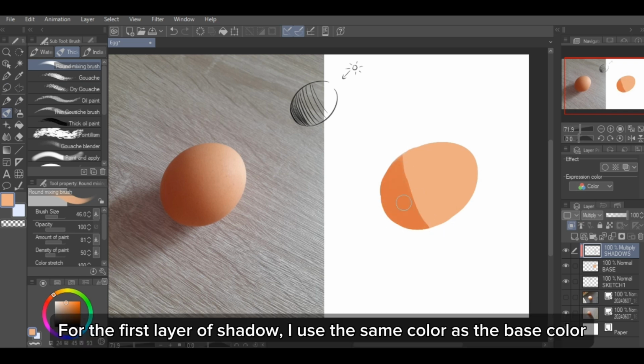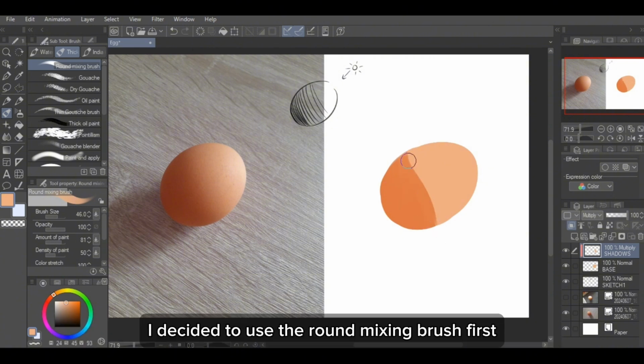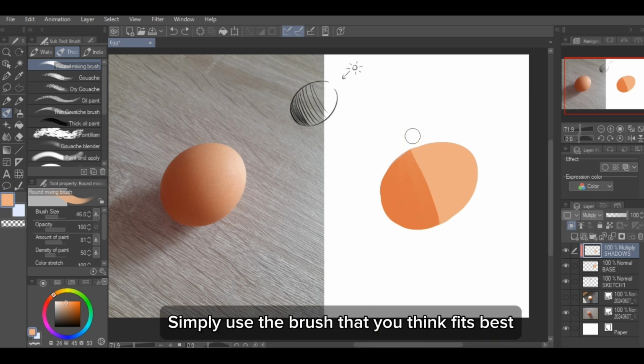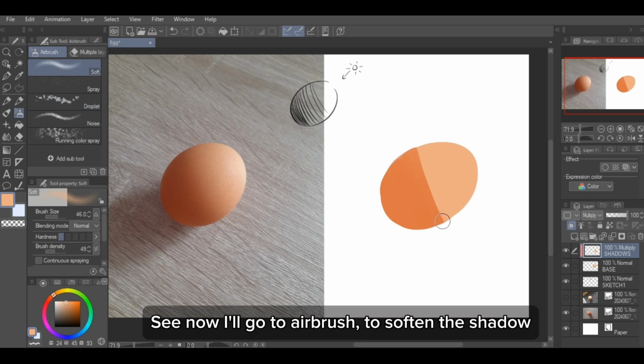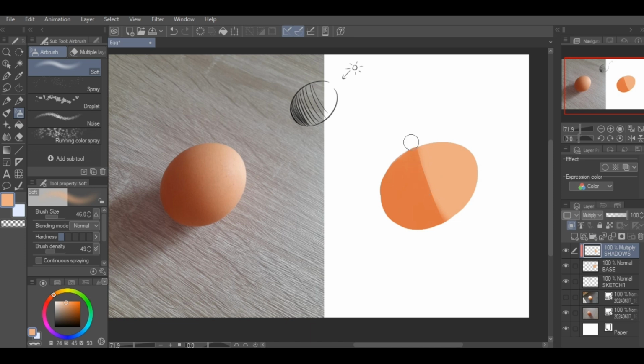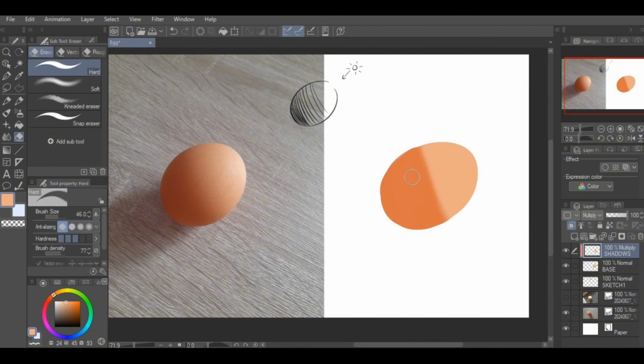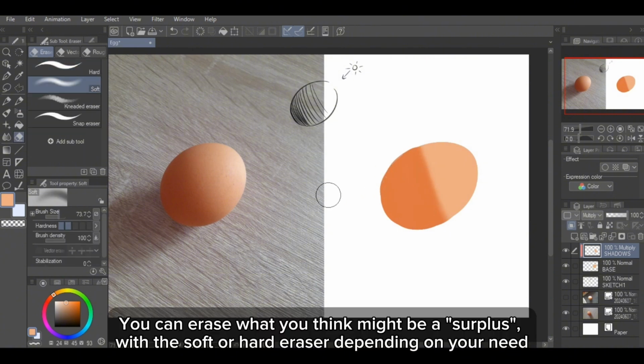Egg. For the first layer of shadow, I use the same color as the base color. I decided to use the round mixing brush first, to counter my fear of adding strong shadows. Simply use the brush that you think fits best. Now I'll go to our brush to soften the shadow. You can erase what you think might be a surplus with the soft or hard eraser depending on your need.